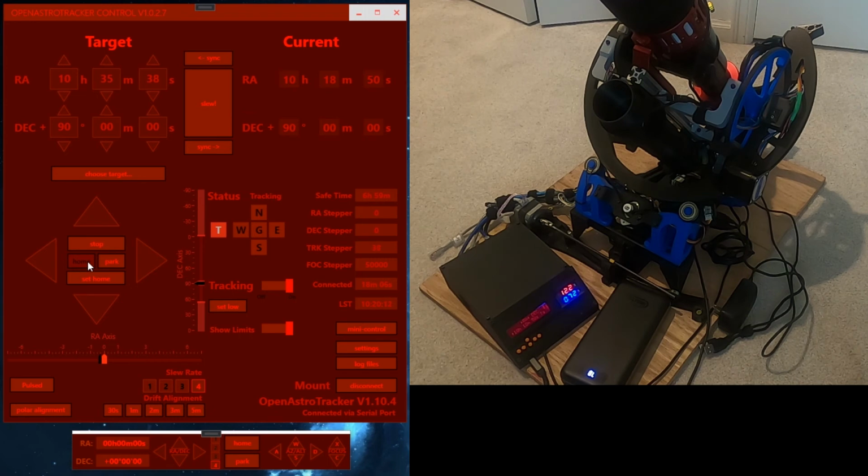So there you have it. If your mount behaves like this, it is correctly wired and configured.